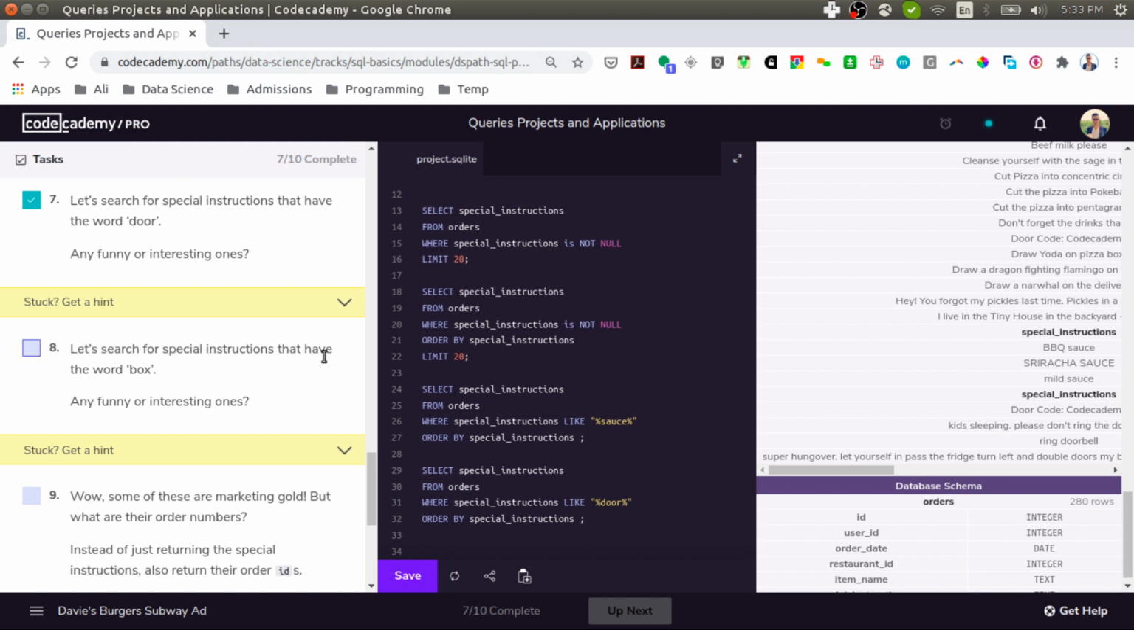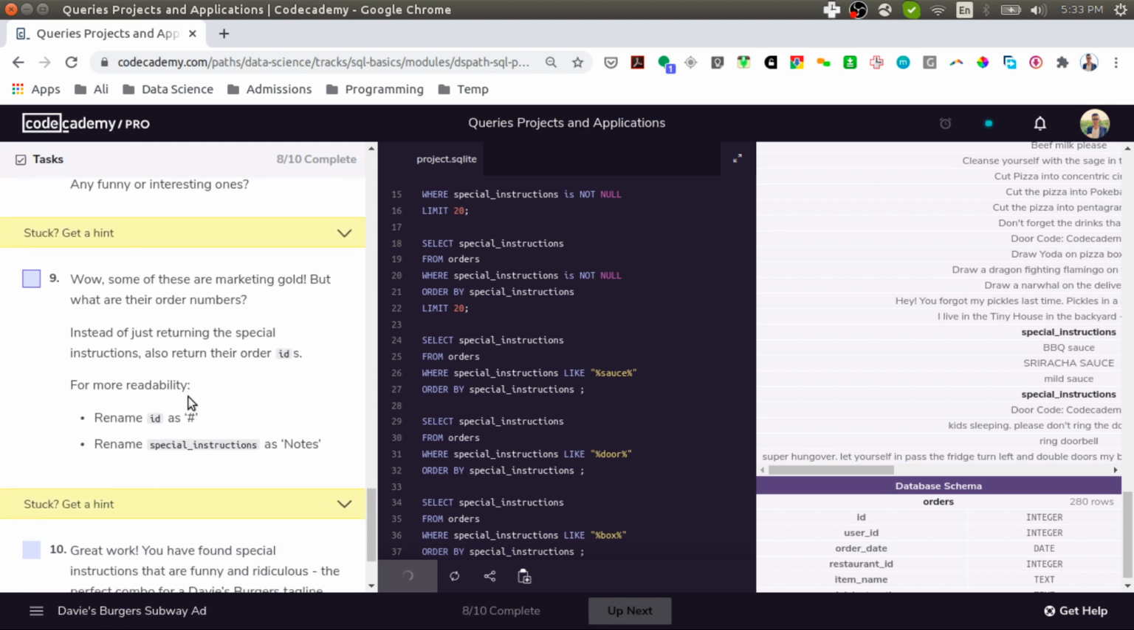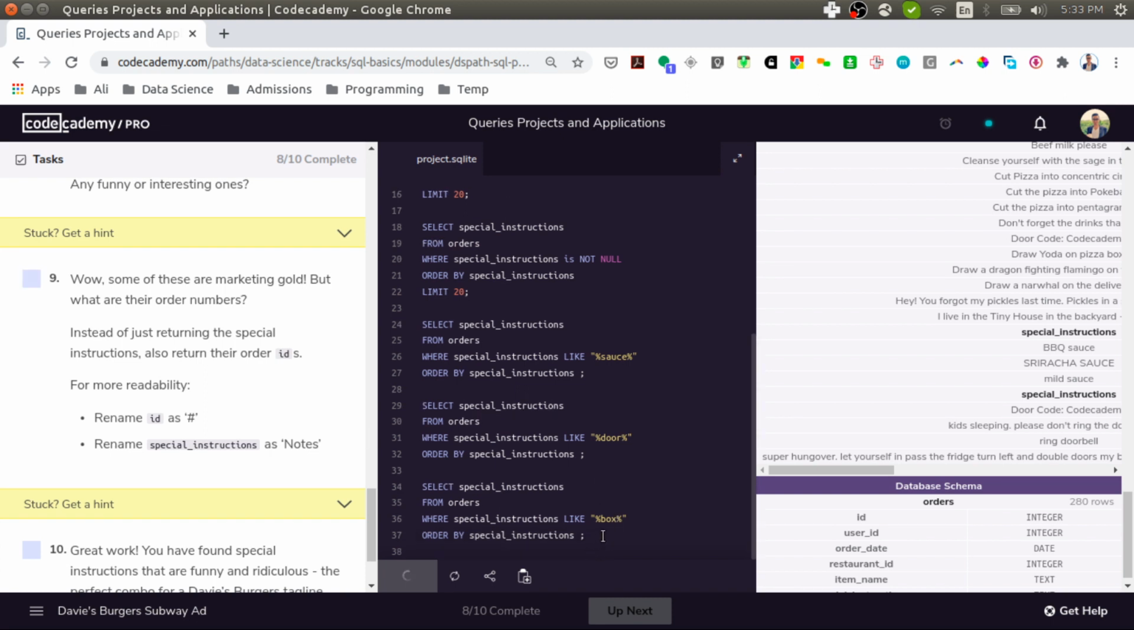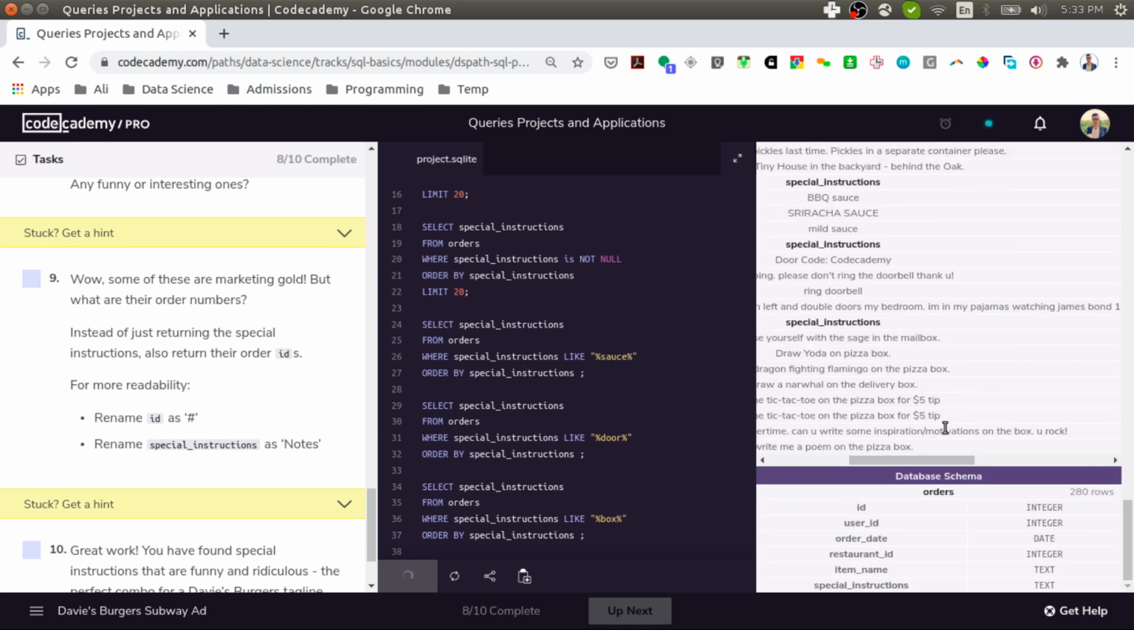Let's search for special instructions that have the word box. Alright, this was simple. This was simpler than the previous two, because each time they are asking us to change the already written code that we have. Alright, so again, this is pretty simple. They just want us to include an extra column, and yeah, these are the ones with box. See, there's a box here, there's a box here, there's a box here.